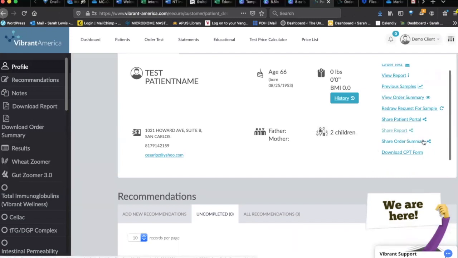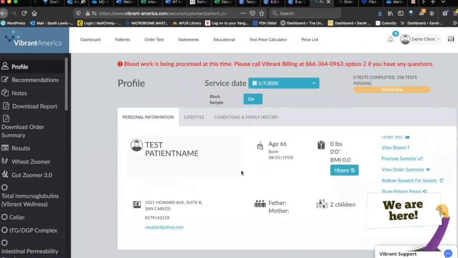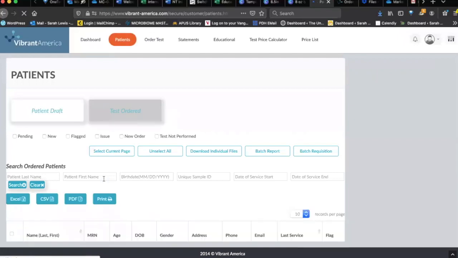You can also share the order summary, which again is the requisition. So for instance, if the patient is going to go get their blood drawn and they do not have a copy of that, and for whatever reason you don't or it didn't come in their kit, you can share that and they can print it or give it to the phlebotomist. So those are the basic features, how to find information about each patient and how to figure out whether the tests have been completed. And you'll see that for each of the patients that you have in your portal.